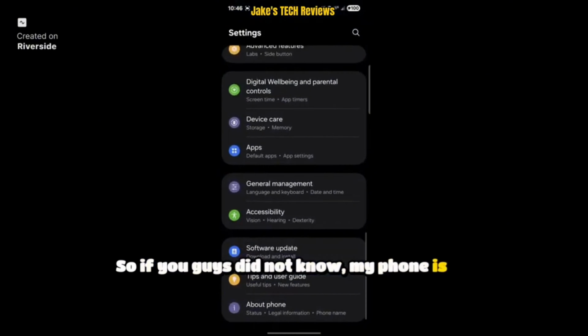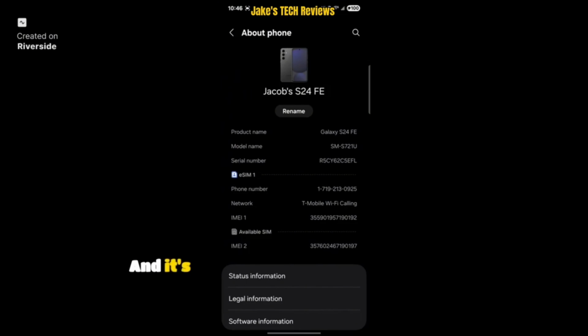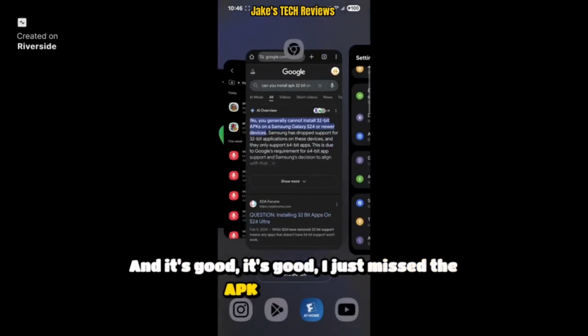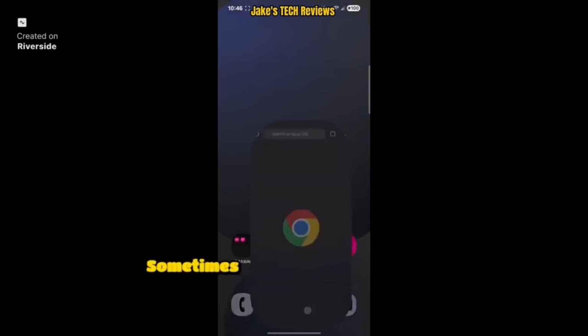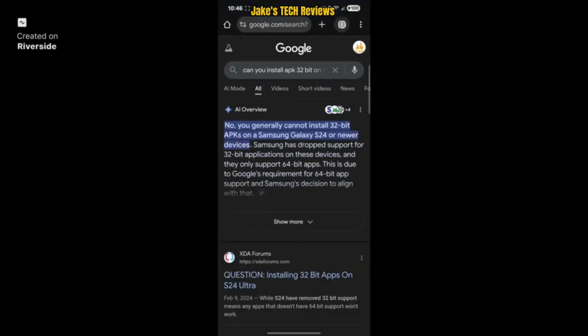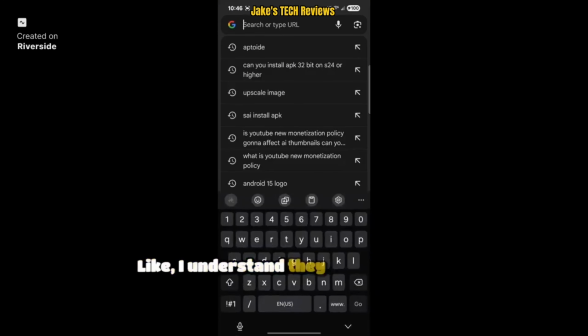So if you guys did not know, my phone is an S24 FE right here. And it's good, I just miss the APK capabilities. So it's fine, but sometimes I just miss it. I don't know why they got rid of that capability. I understand they've gotten stricter, but yeah, it's weird, guys.